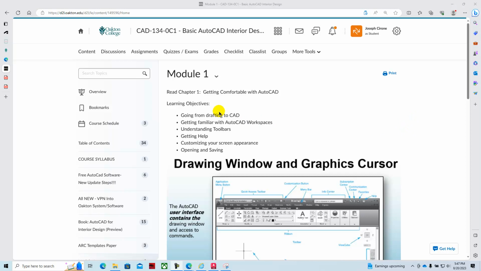The learning objectives for Module 1 are going from drafting to CAD, getting familiar with AutoCAD workspaces, understanding toolbars, getting help, customizing your screen appearance, opening and saving.